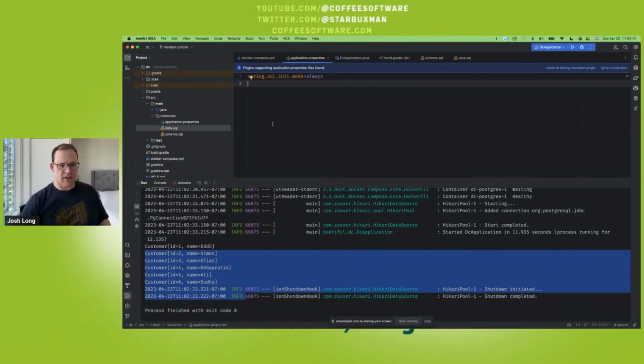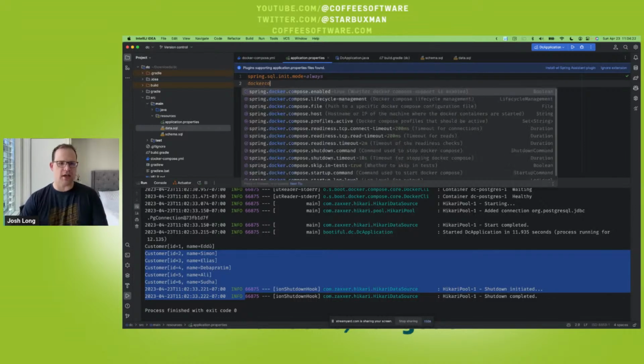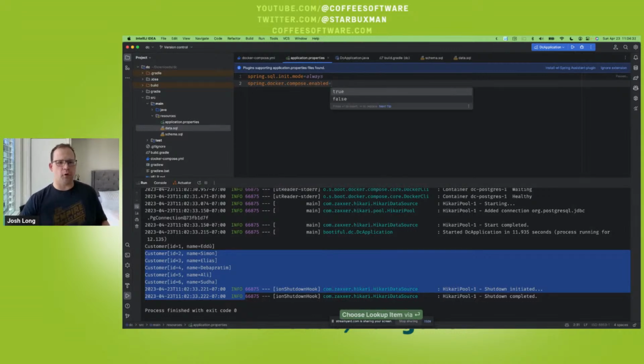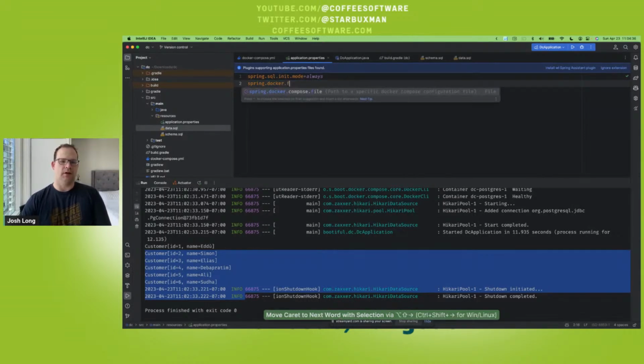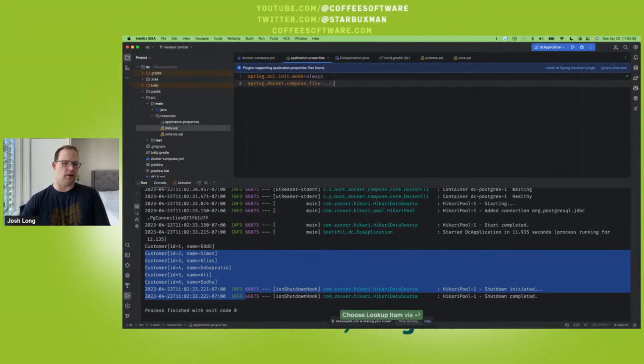So Spring Boot is getting the information because of that indirection made possible by that new connection details interface. Awesome. If you have questions, say you don't want to wait for Docker Compose to start and stop the container every single time, or maybe you don't want the Docker Compose support at all, get rid of it: set it to false. Or maybe you want to change the file that is being used. You could point it to another one, or maybe you've got a particular directory.